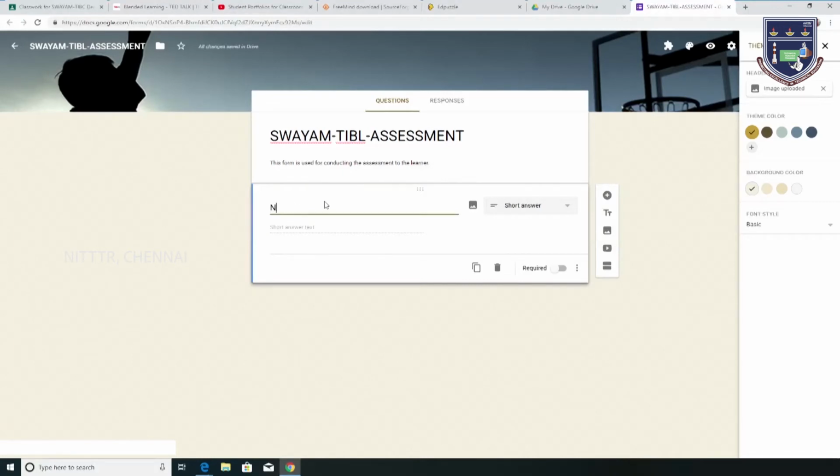So let us frame the question: name of the candidate or student or participant, whatever you wish to call it. And it needs to be a short answer. It is a mandatory question which the students need to answer when they are undergoing this examination. So you have to make it mandatory. If you click on the right hand side, it becomes a mandatory question. If you are not clicking on the right hand side, it's going to be optional. So now I have made it mandatory.